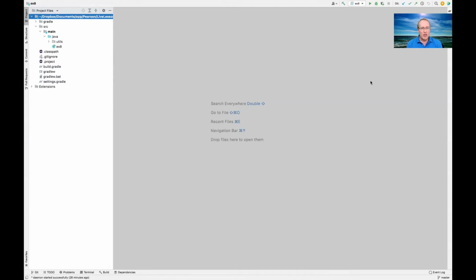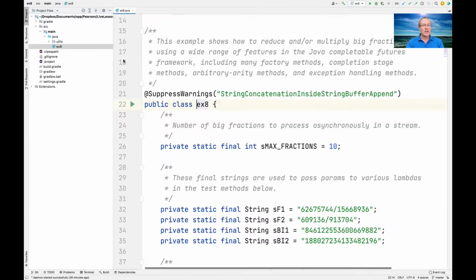So the first example we're going to look at tonight is in my Java 8 folder in my GitHub repository. I will, of course, put up the link to this when I put out the video. But if you go to my GitHub repository and look in Java 8, you'll find this in the EX8 folder. So let's go ahead and take a look at what is in EX8.